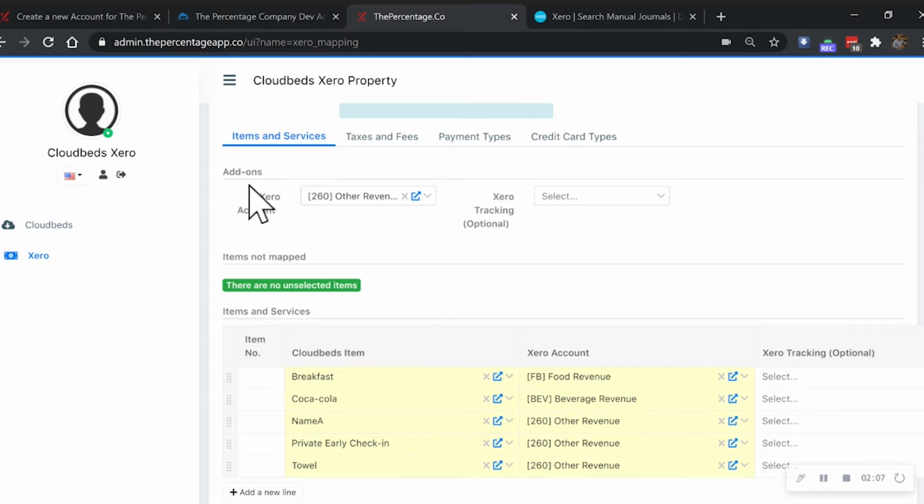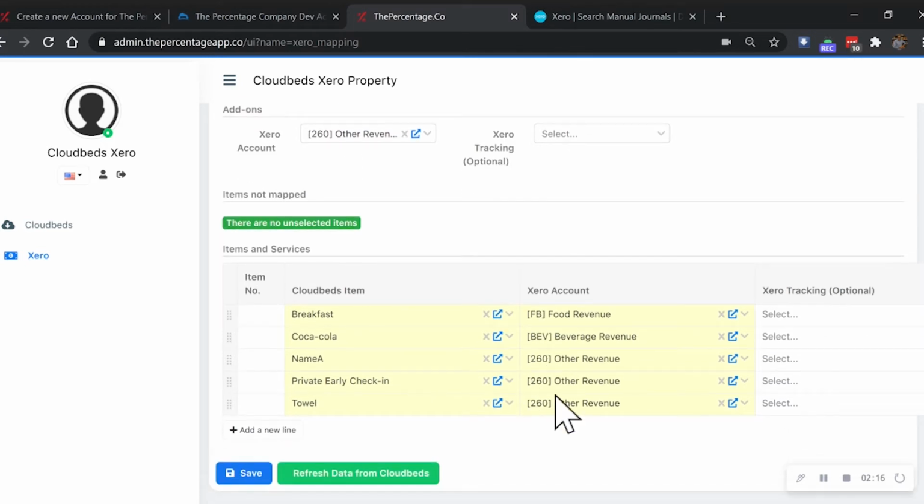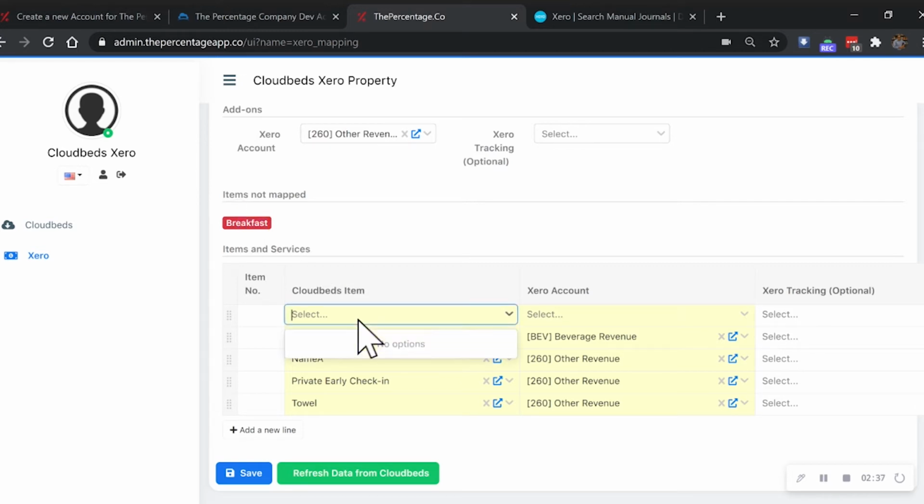Starting with items and services, if you use add-ons in Cloudbeds, you may wish to map this to an account. For the purposes of this, I've selected Other Revenue. On the left-hand side, you'll see your Cloudbeds item, and on the right-hand side, you'll see Xero account. So, for example, you'll see breakfast is now not mapped, so I will select breakfast.